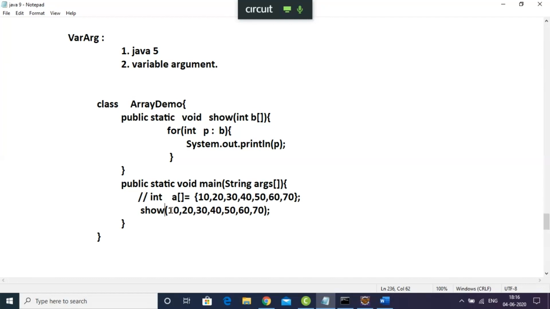So how many parameters can I pass? That should not exceed your JVM allocated RAM, right? Whatever parameters I'm going to pass, I have to accept those parameters here in the method. How will I accept them in the method? I'll accept those parameters using varargs.